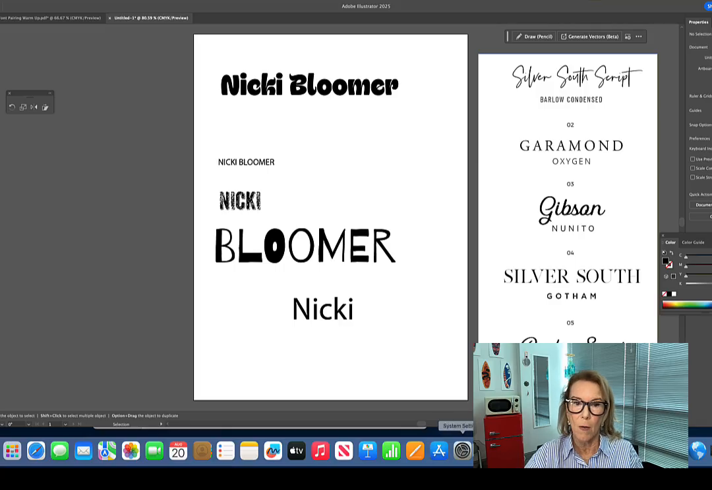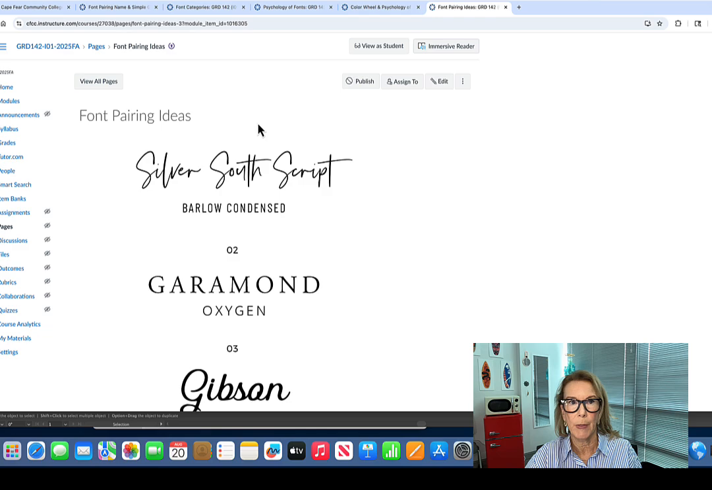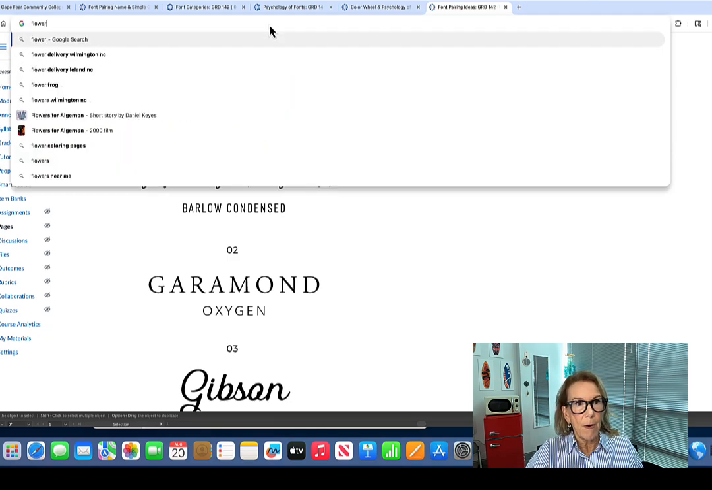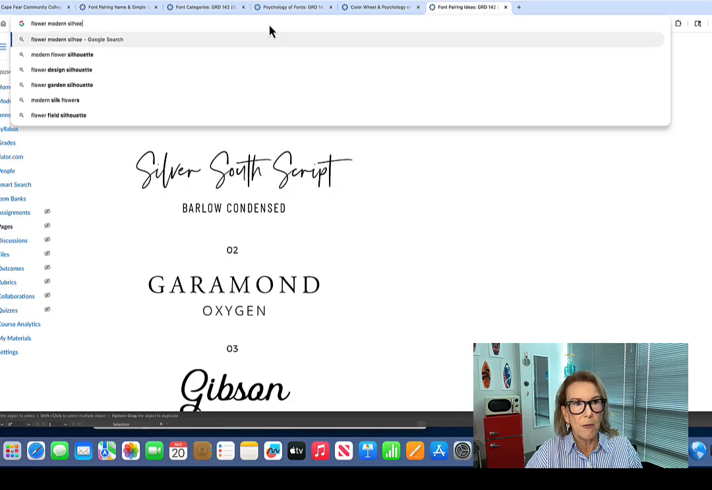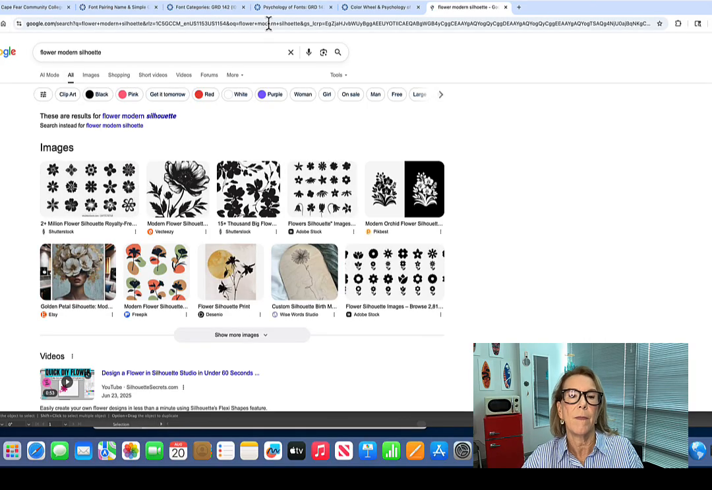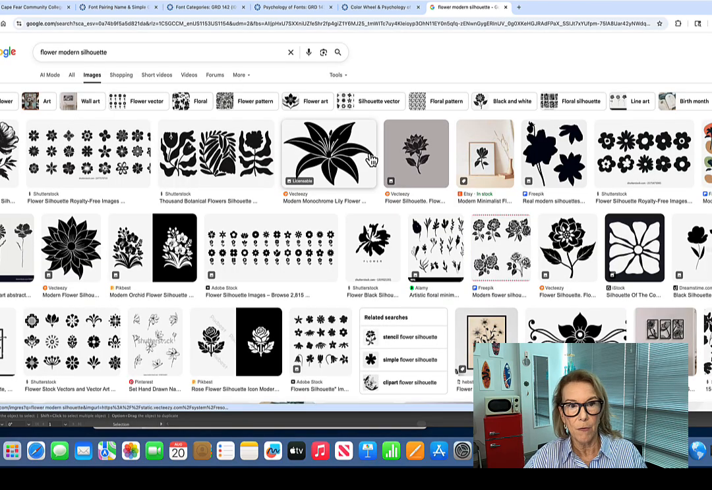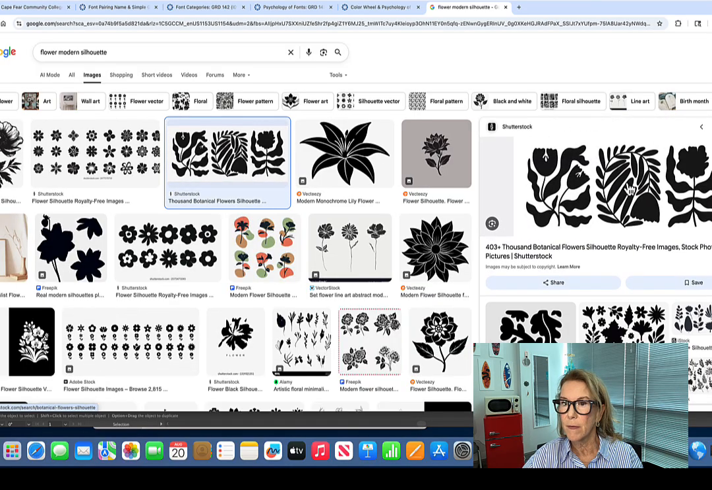So I was thinking, oh gosh, since my last name is Bloomer, how about if I do like a bloom? I know that's really lame, but okay, let's do flower, modern silhouette. You use a silhouette, and there is a create outlines tutorial in our folder. If you use a silhouette, it's very easy to outline. I'm not going to go through that whole entire process. Watch the video. I love this one.